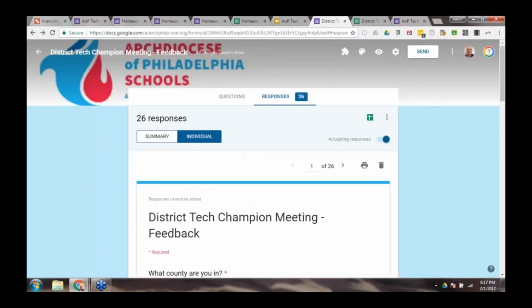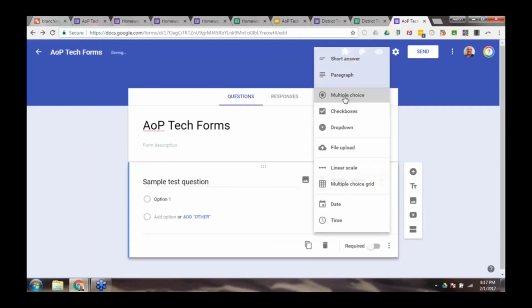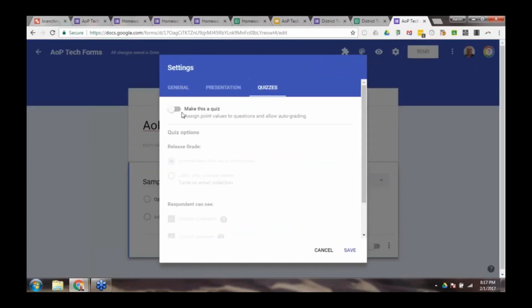So I want to demonstrate that. So let's see here, where are we? This one. All right. So for this one, I'm going to say it's going to be a multiple choice question. I'm going up to my settings. I'm going to say, yes, this is a quiz.